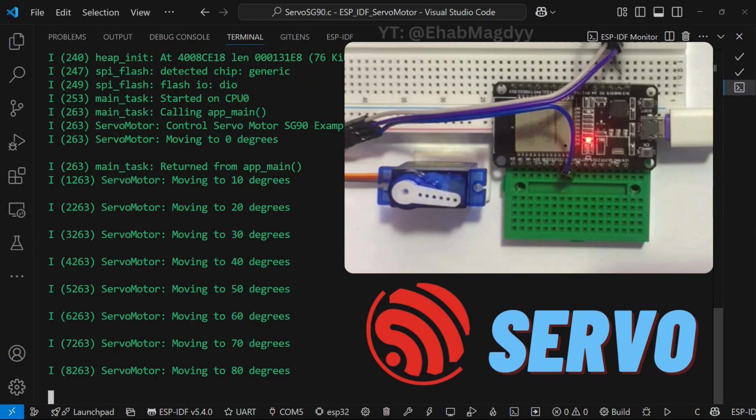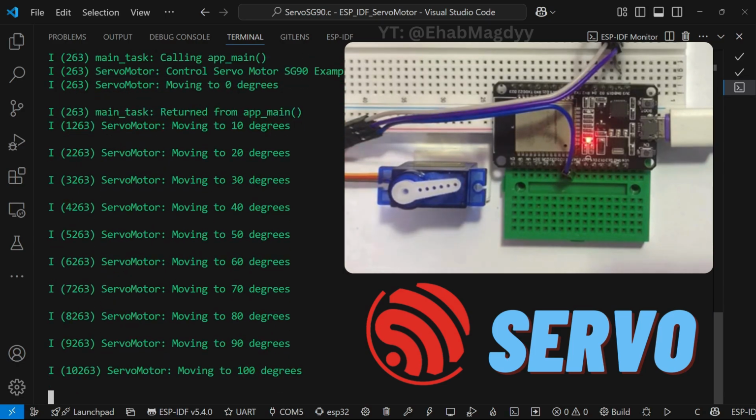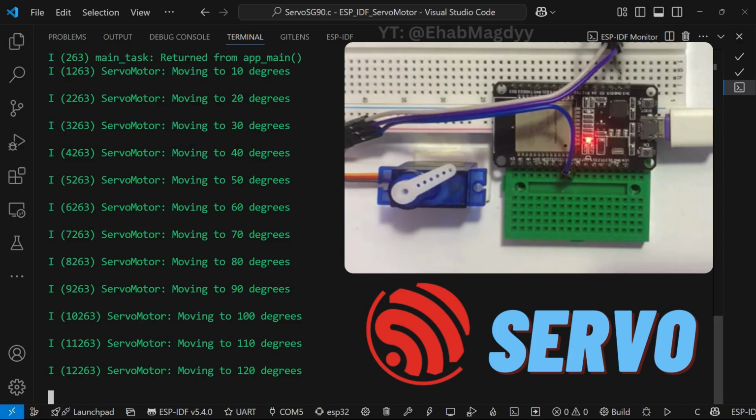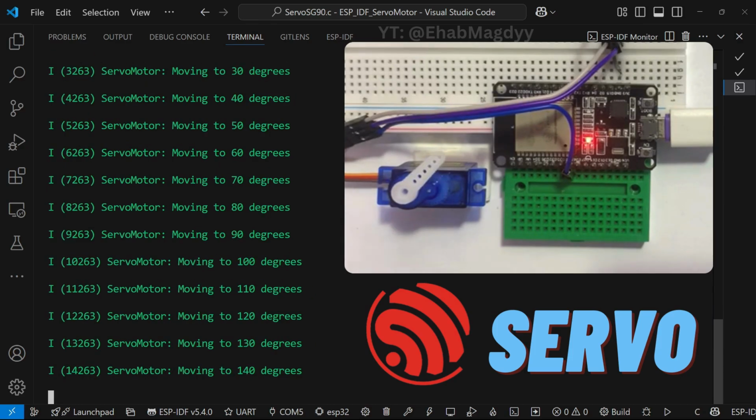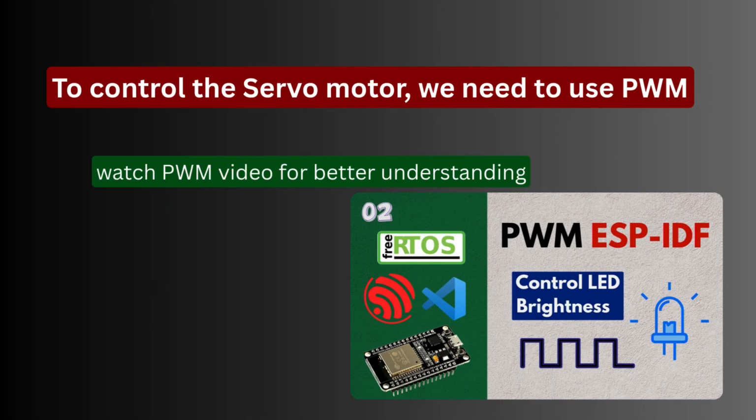Hello developers. In today's video, we will learn how to control a servo motor using ESP-IDF. So, let's get started. To control the servo motor, we need to use pulse width modulation. If you're not familiar with PWM, I would recommend you watch our previous video for better understanding.